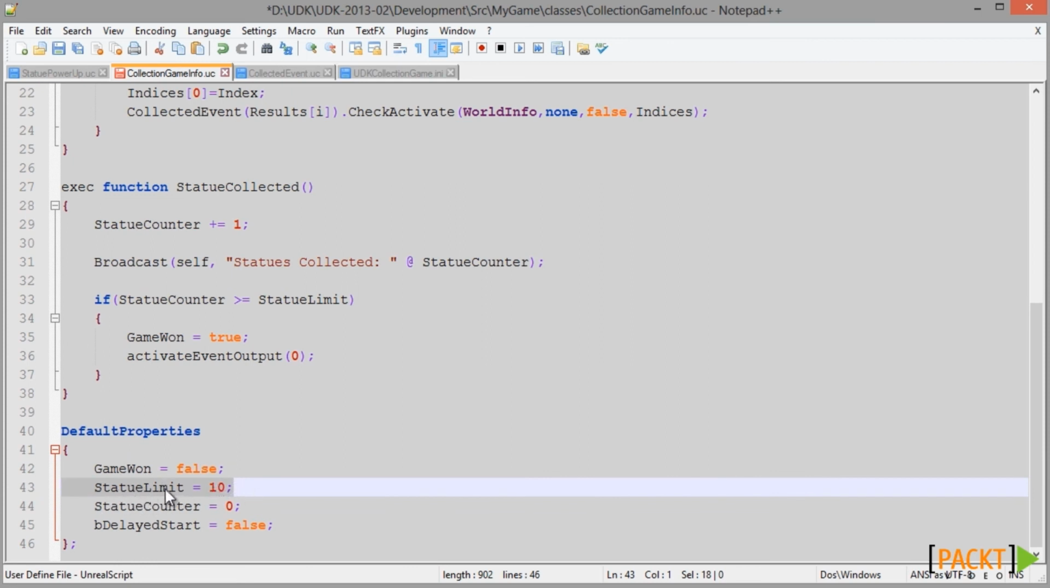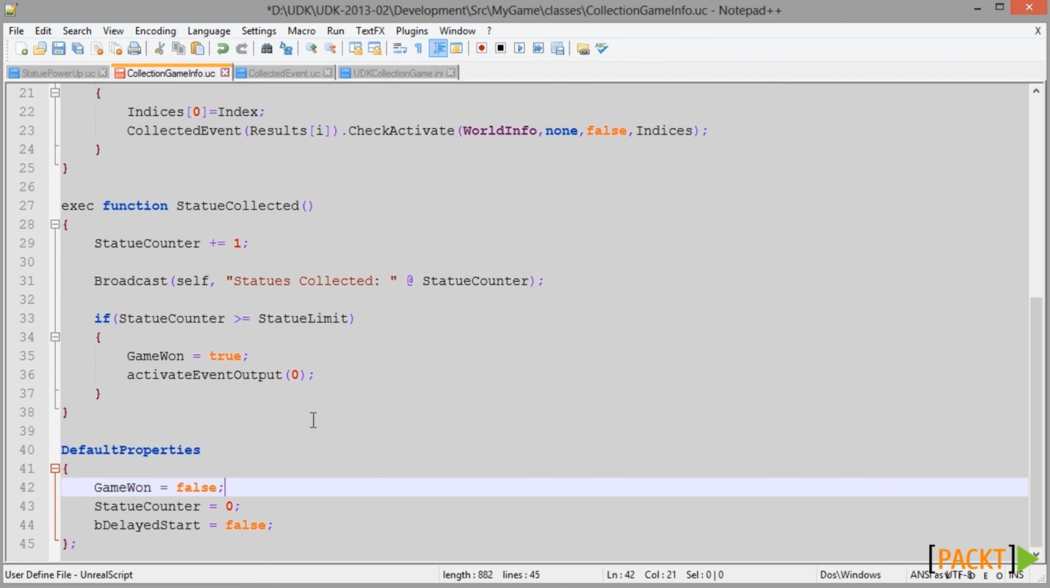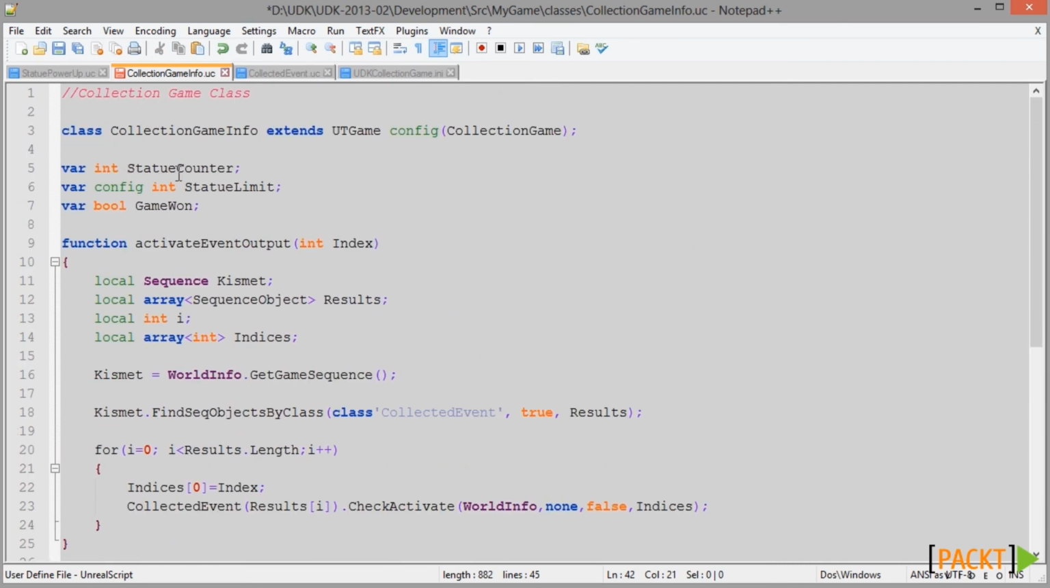We no longer need to set its initial value in the default properties block. Why? Because we will be setting it from the config file. So I'm going to delete that entirely from the default properties block. And now our class is configured, ready to set this statute limit from an INI file, which we can set at runtime as opposed to from the default properties block.